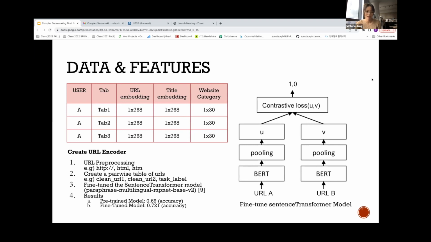As you can probably already see, title embeddings and website categories are two features that we borrowed from our previous experiments, but URL embeddings are something that we created for this experiment. We obtained these URL embeddings through fine-tuning a sentence transformer model, which itself is a Siamese network, and the architecture diagram of the fine-tuning is shown on the right. Comparing the performance of this fine-tuned URL embedding model and the original pre-trained model, we can see that the fine-tuning actually helped improve the model accuracy.